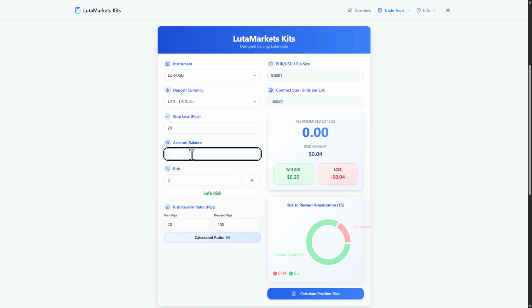Next is the account balance. This is very important because it determines the size of the position you'll open. My balance is $2,500, so I'll input that. Now here's where it gets interesting. We need to choose the risk percentage, which is very important. The safest and most commonly recommended risk level is 2%, so I'll select 2%.